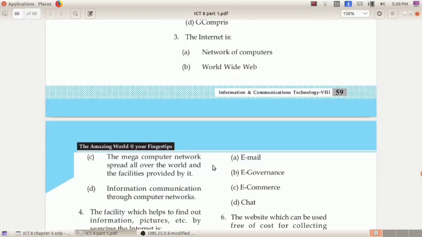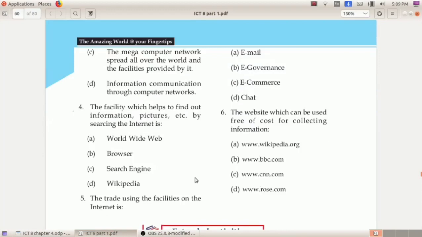Then third question is, the internet is? 4 options are given. Which is the answer? Option C, the mega computer network that spreads all over the world and facilities provided by it, that is known as internet. Then fourth question is, the facility which helps to find out information, pictures, etc. by searching the internet is? The answer is option C, search engine.